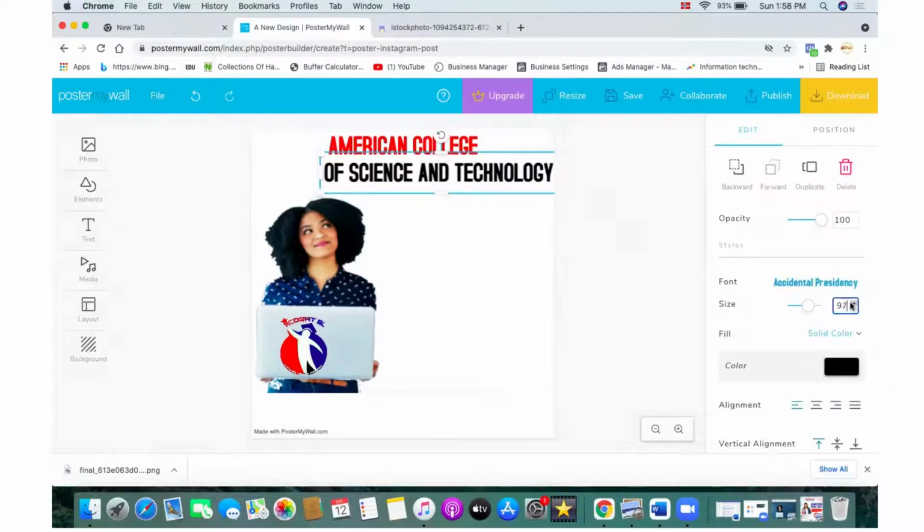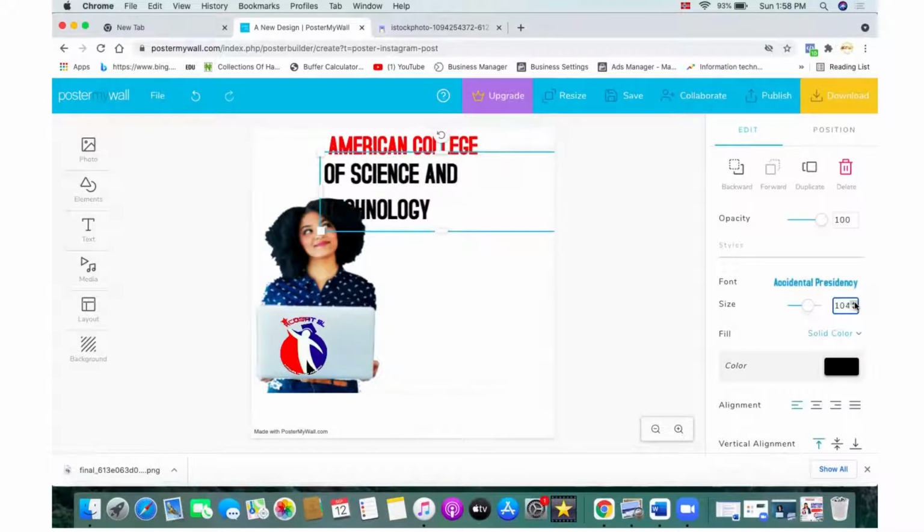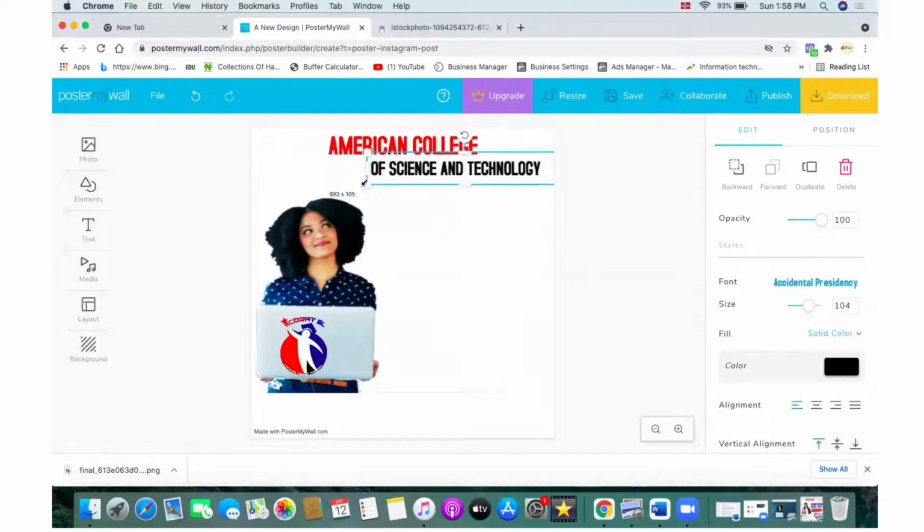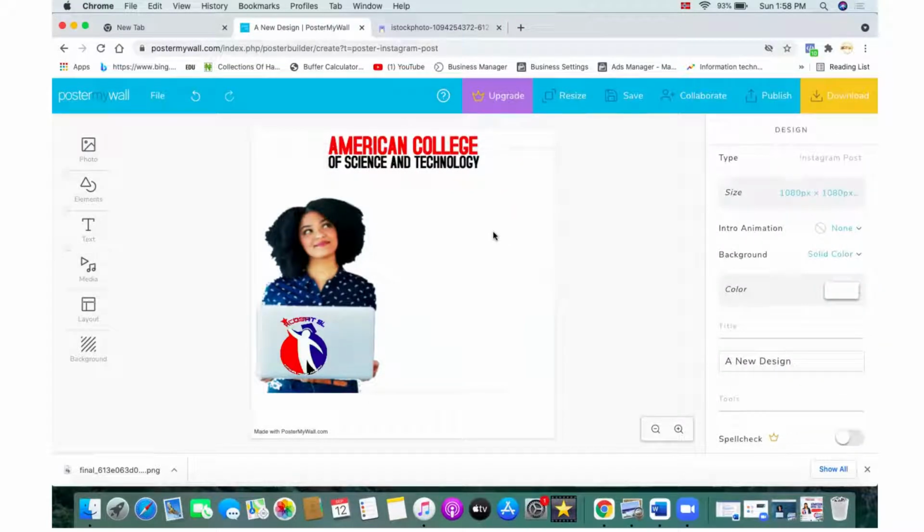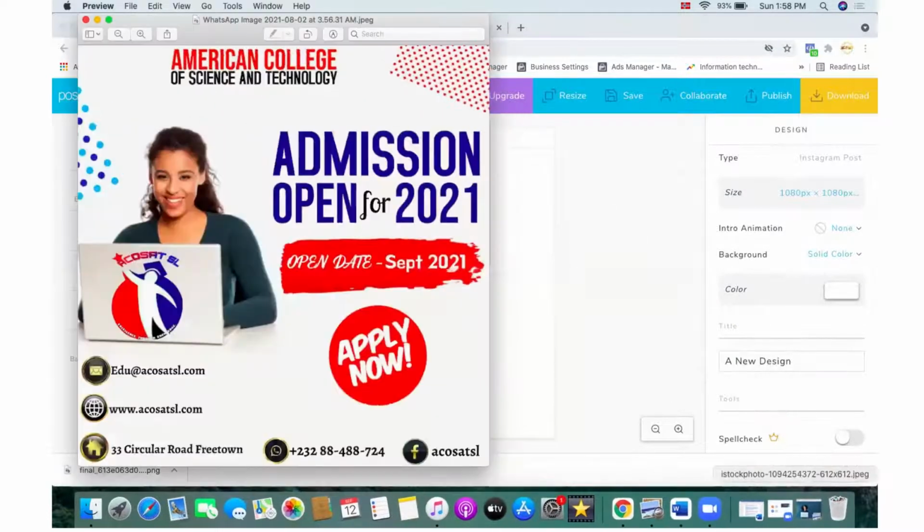So we're going to expand it, then reduce it down. I'm going to tell you the number: bring it down to 64. Okay, so you see our image is getting shaped bit by bit.